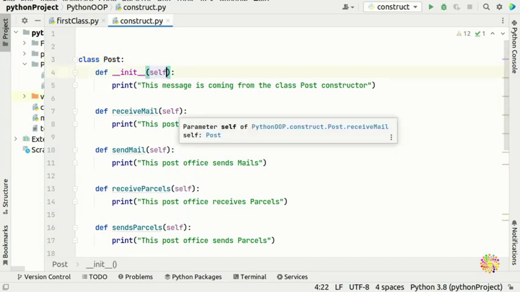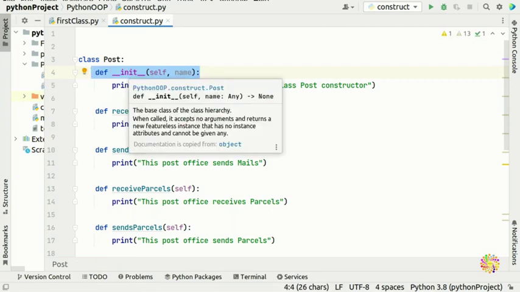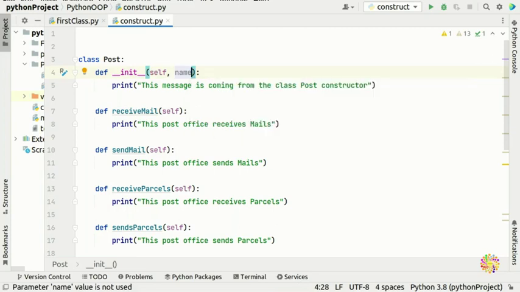Here, for example, we can put a post name. You can simply refer to this one as a name, because it's a post office. Now if you observe here, our constructor is accepting the parameter. Now we have put a parameter. You can put, say for example, an address, a street number, a street, a country, anything you like. You can put as many parameters as you like.